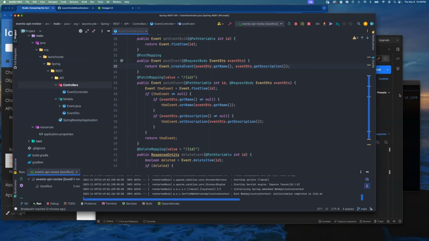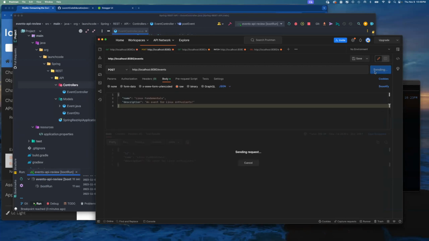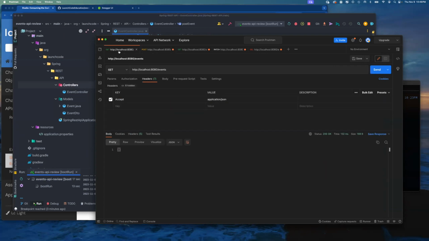Get it up and running. Okay, I'm going to go ahead and send this again so that we have it in the, oh, wrong one, post. I want to send the post. Okay. All right. So now if I go and I look, sure enough, we've got it. Okay. Let's look at the next bonus mission.